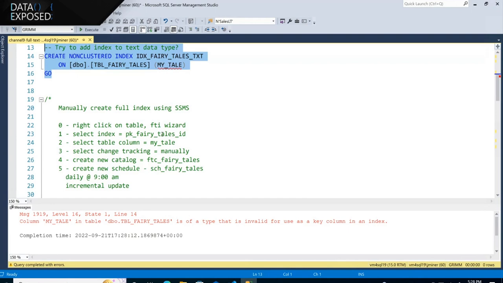We need some type of way to identify that row. Then we pick the column in which we want to search, so it's my tail. There are 2 ways to do change tracking: one is manual, another one is automatic. The problem with automatic is it's going to kick this job off with the full text indexing every time a change happens. So for systems that are really busy, we don't want to do that.